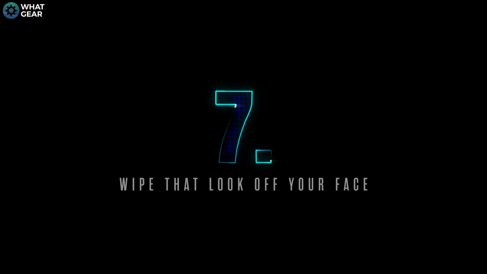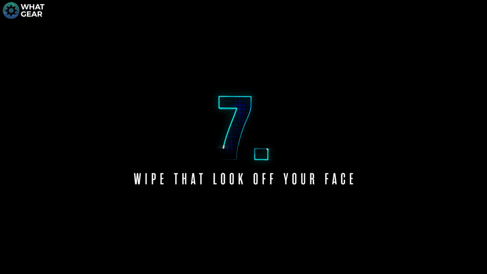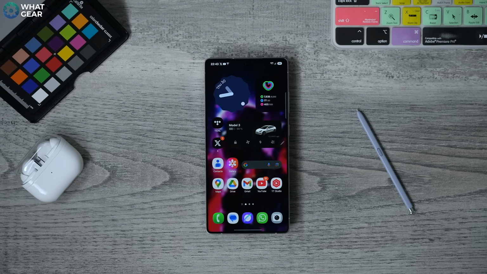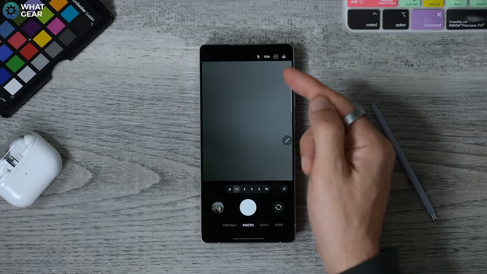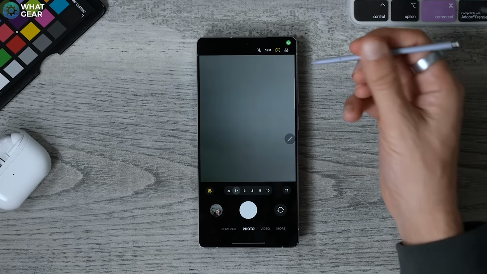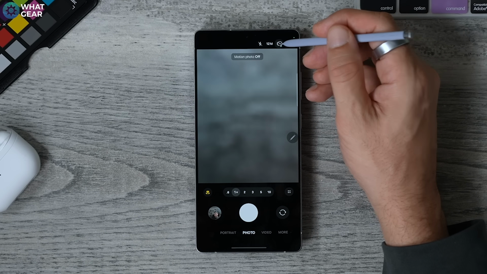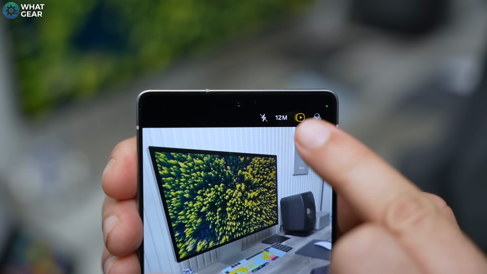Adding now. If you're the type of person who blinks or pulls a funny face whenever a camera is pointed at you, or if you know someone who's like that, you're going to love this next one. To get this to work though, you have to do this first. Open your camera. At the top here, see the little icon that looks like a little play button. Just make sure that's on, and that will switch on motion photos.